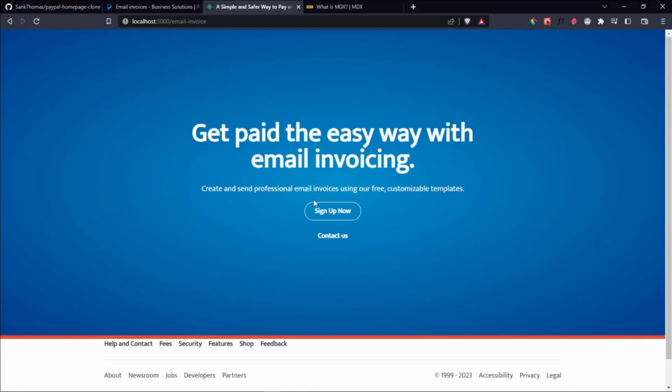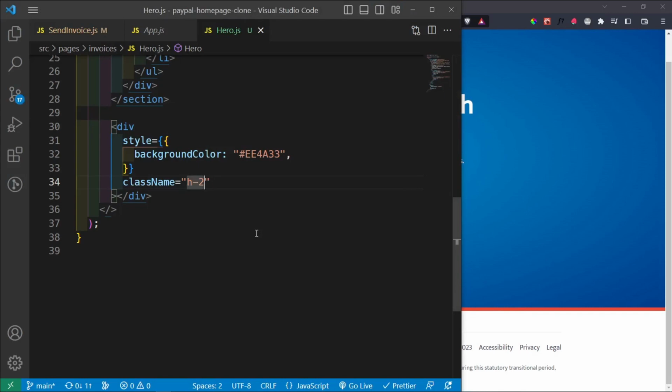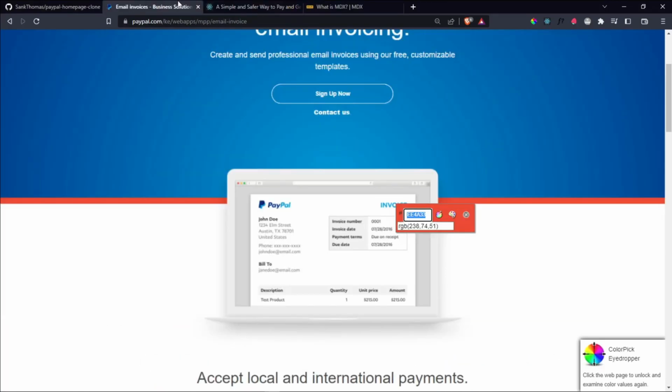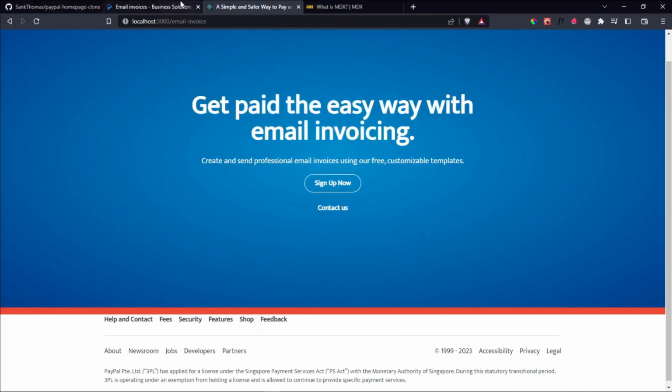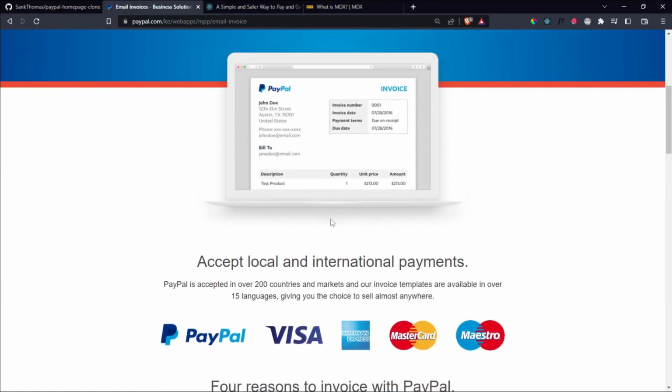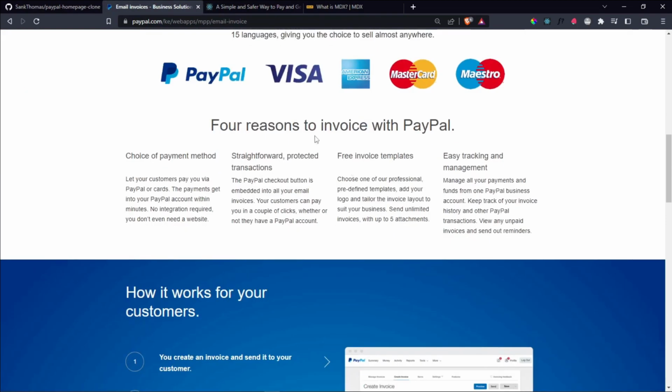Let me see. Height 2 is a bit too small. Let's say height 3. Yeah, height 3 should be fine. Or height 4. Yeah, let's work with height 4. That is okay. And then now let's go ahead and build out this entire next section.